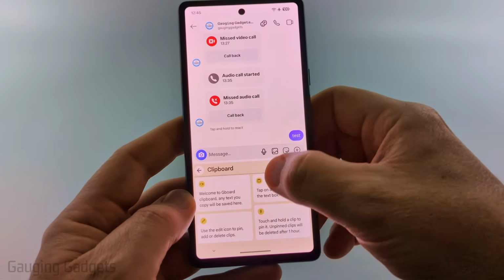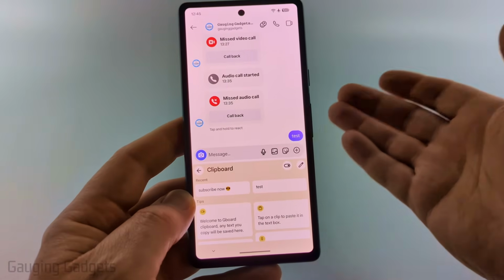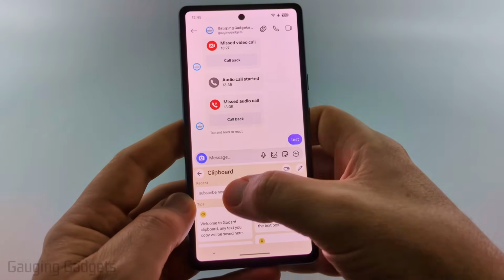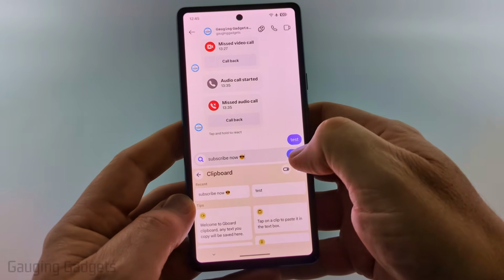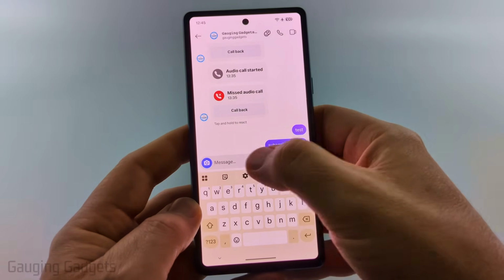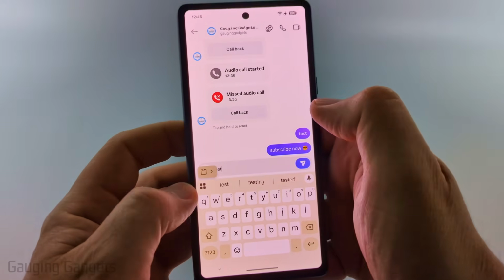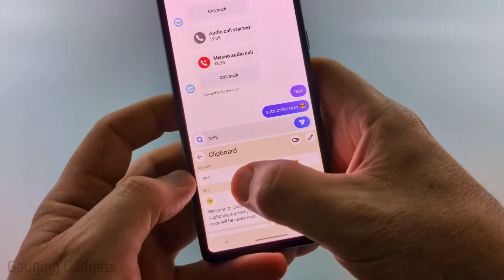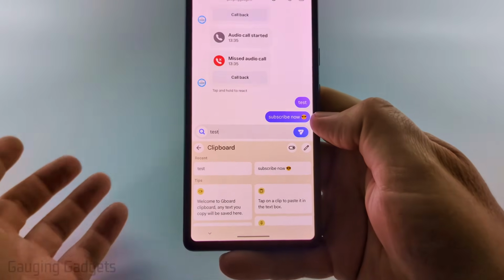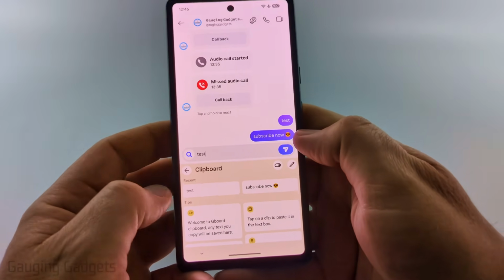So now you can scroll through, you'll see a full history of anything in the clipboard. If you want to paste any of these items, just select it, and it'll paste it, as you can see, and then I can send it. So if I copy this text, and then I go to my clipboard, it's going to show up as one of the most recent items that was copied and added to my clipboard.